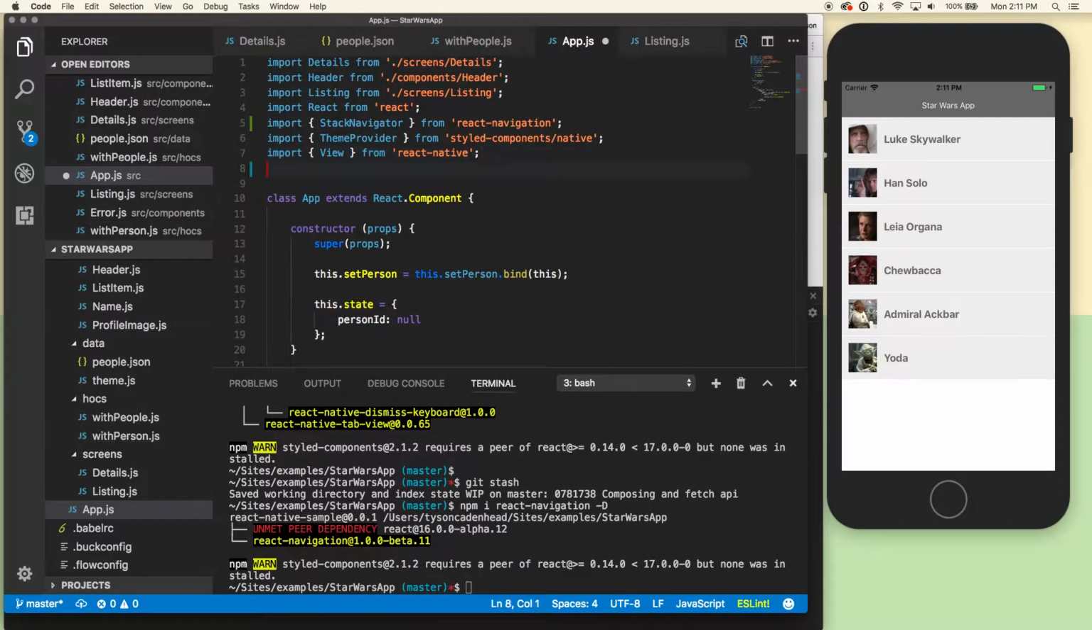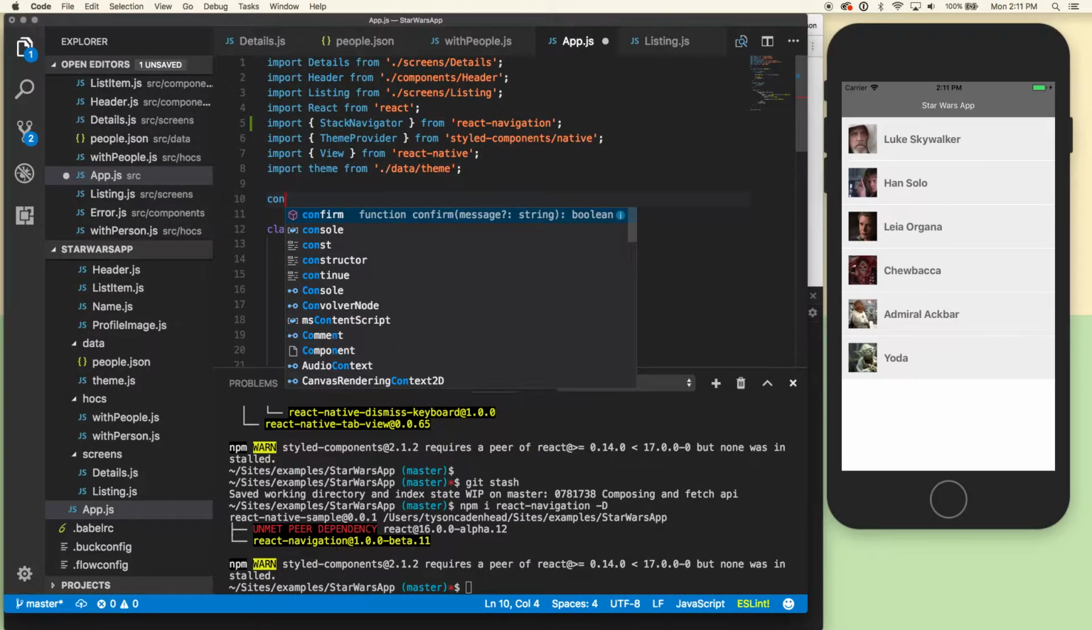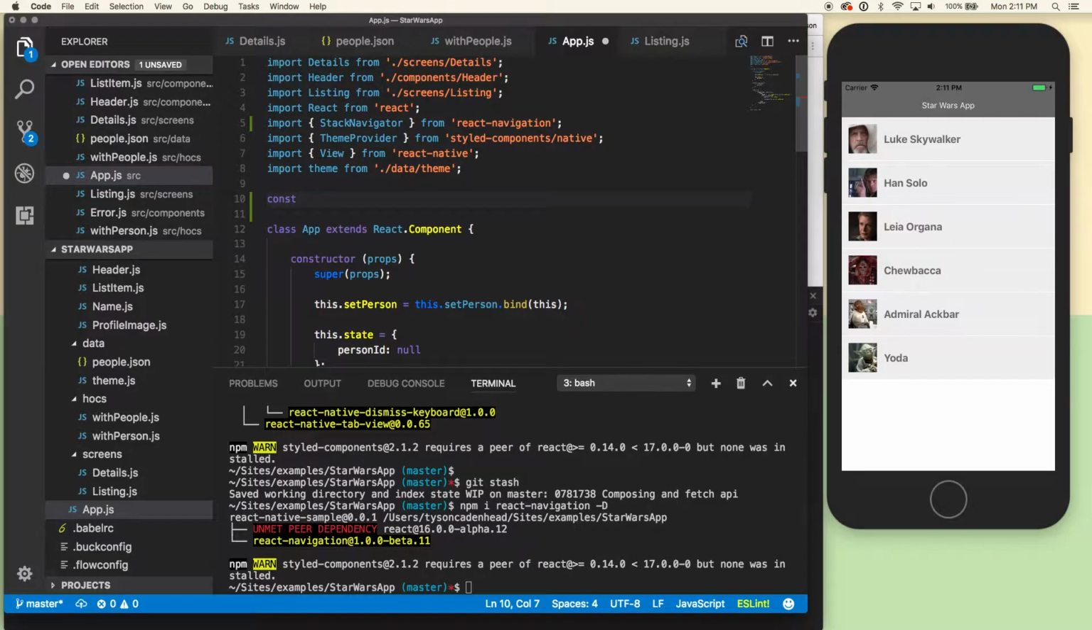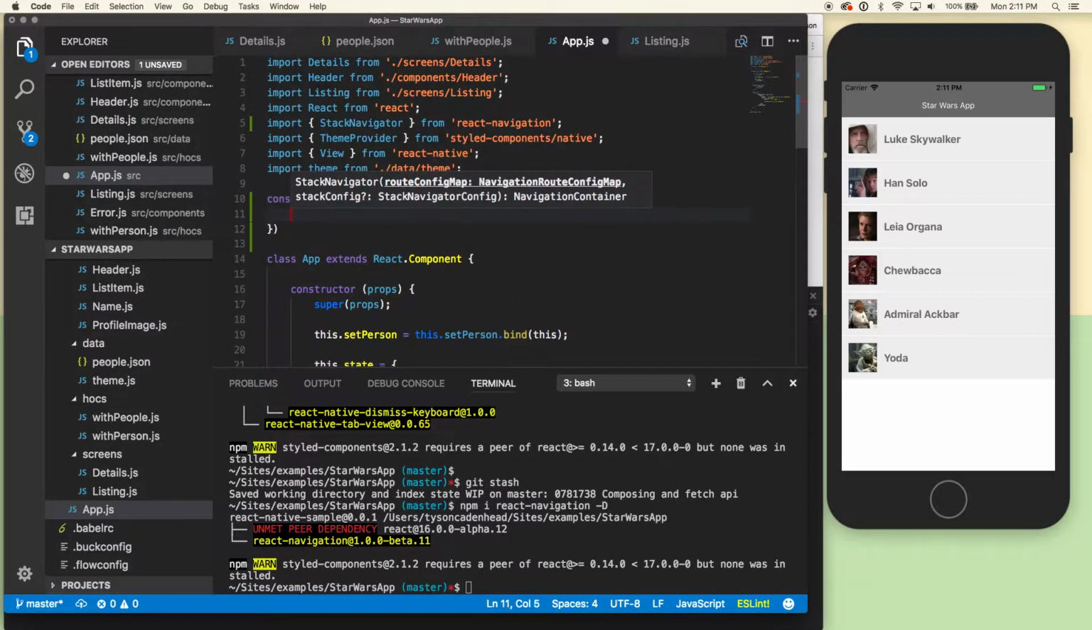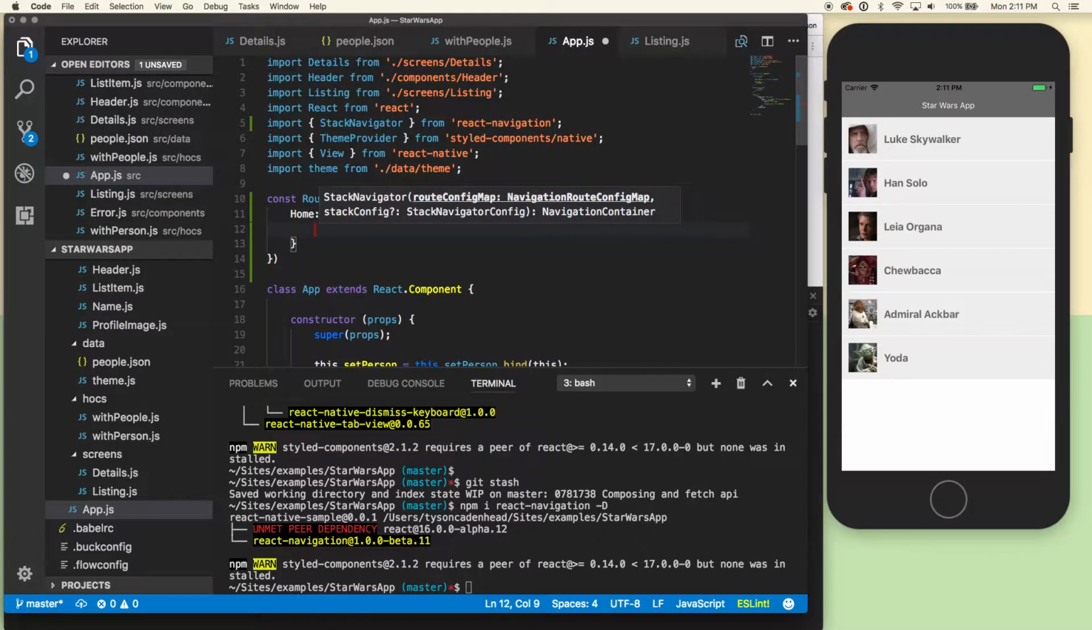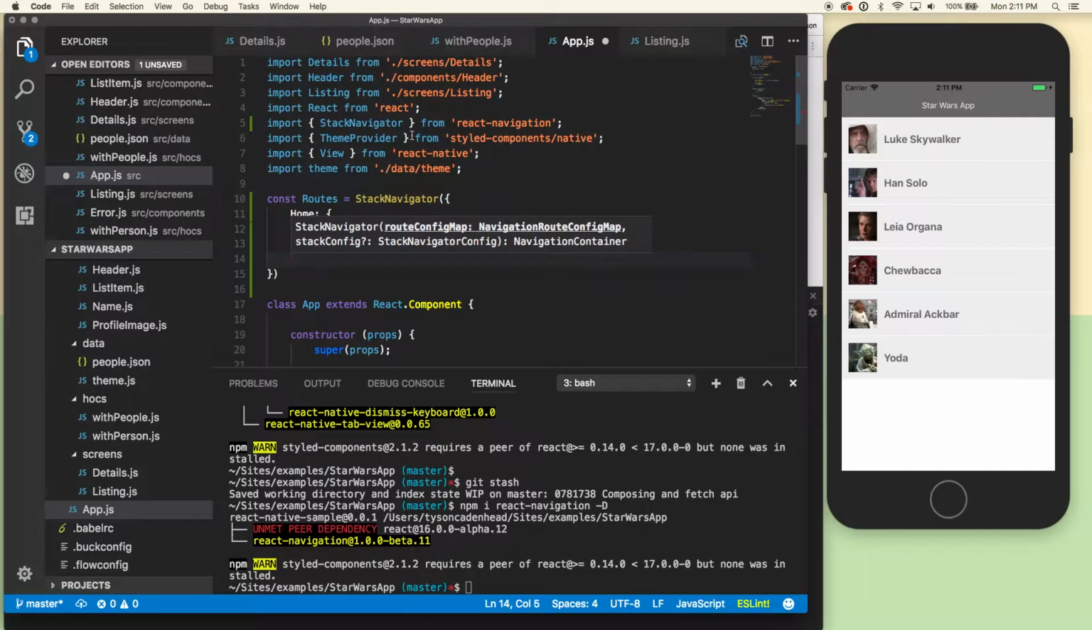And we're going to make a new function called routes, and we'll just pass in an object into our Stack Navigator, and this will be all of our routes that we're going to define. So the first one will be home. That will be our listing screen, and home is what they use by default unless you define a different route that you're pointing at.